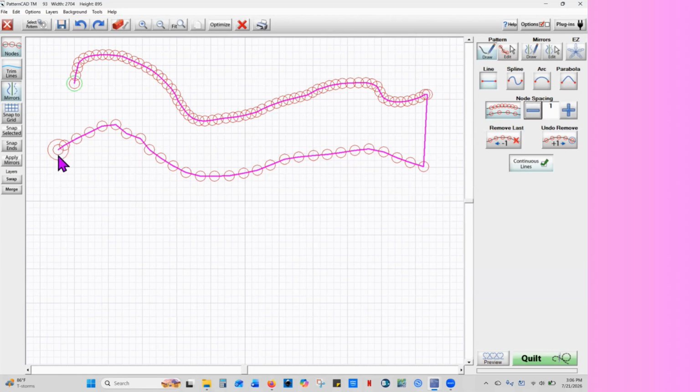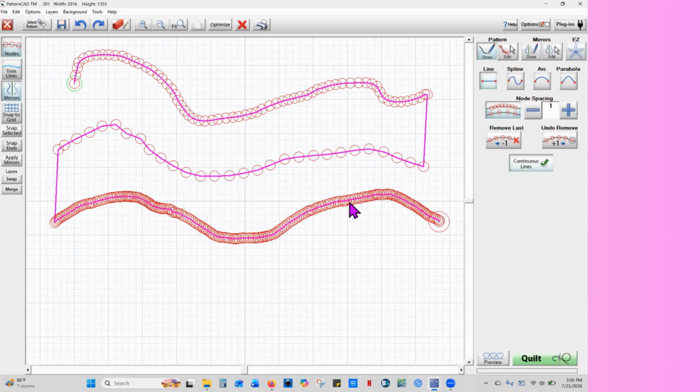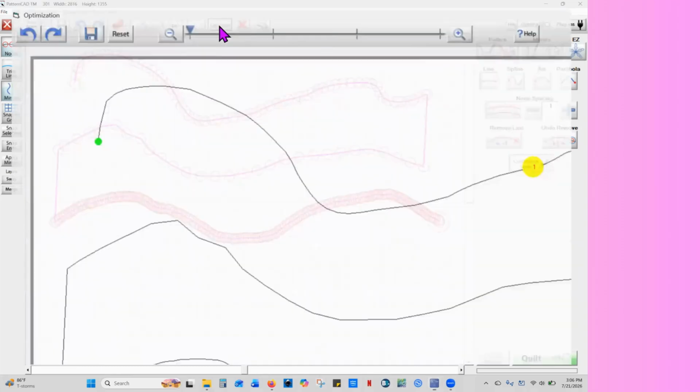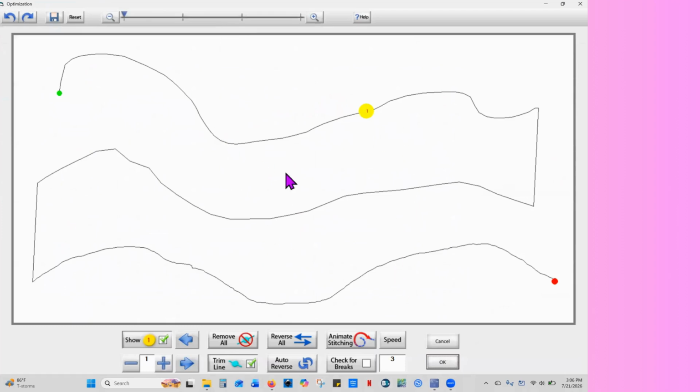Then again, it's going to automatically join this line for me. So I'm just going to pick a point and try and echo that line so I can show you. Now they're much closer together. And so when we go to optimize, it's made it a continuous line.